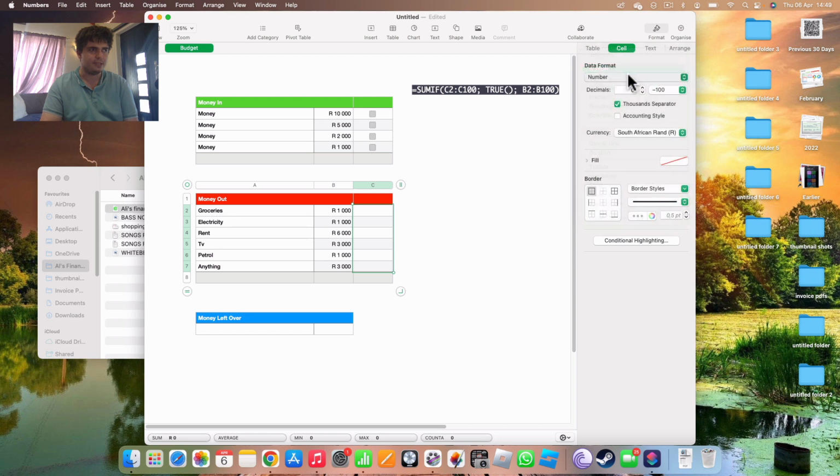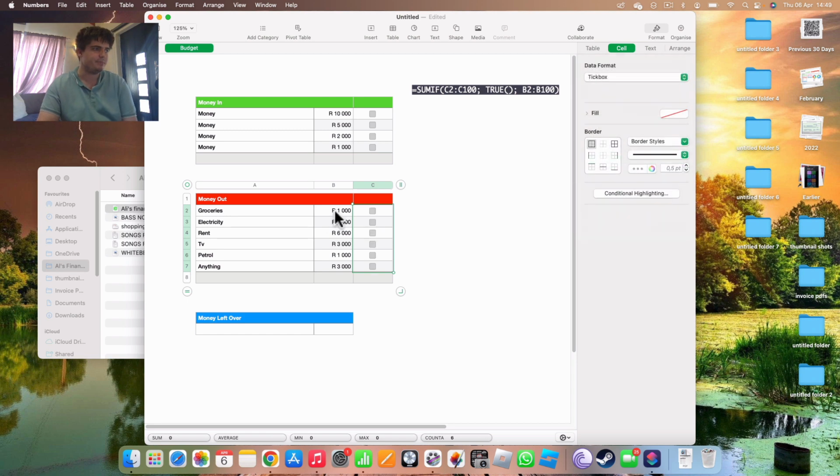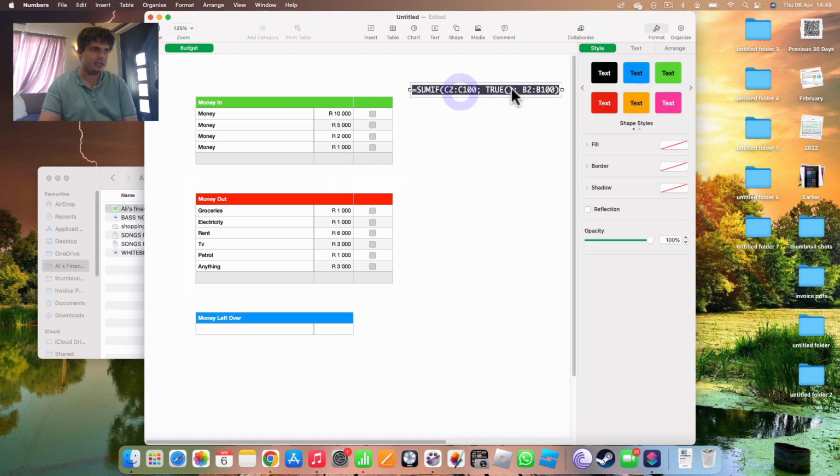Okay, now you click on data format, and then where is it? There we go, tick box. Okay, so now here is where the magic happens. So now you're gonna take this thing over here. Do you see this code? You can maybe write it down.